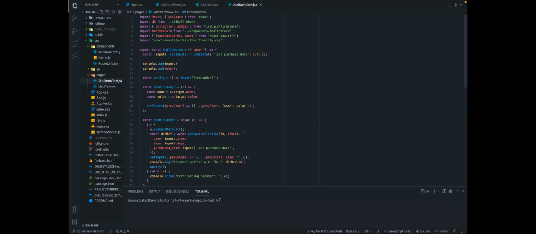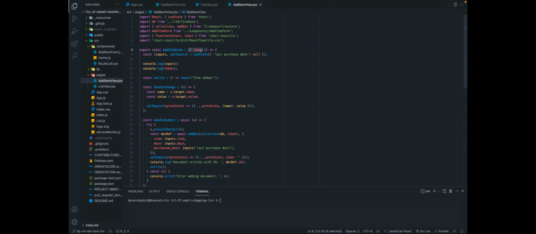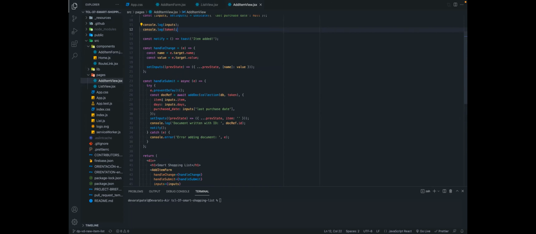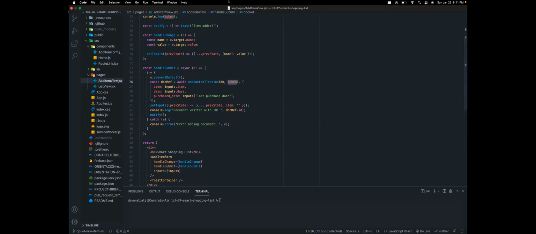Console log token, yeah. So we pass it as a prop right here, we deconstructed it, and then we use it in our handle submit right here. So this is the database, and this is the collection in the Firestore.